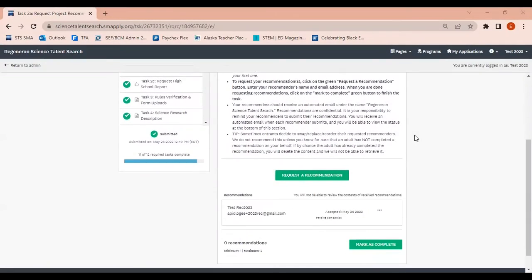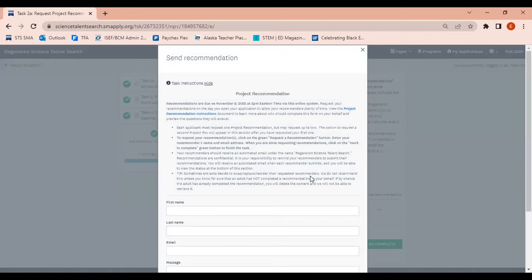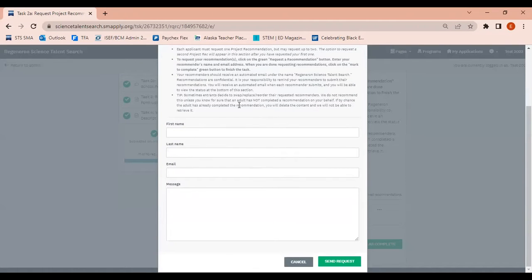Section 1, Accepting Recommendations and Creating Your Account. When a recommendation is requested by a student, as seen here, the system sends an email invitation to the recommender using the contact information that the student has entered.